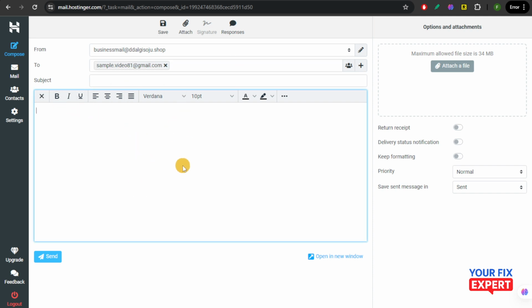You're going to add your message, and then at the top of your screen you will see this option that says save attached signature and responses. You're going to have to click on signature in order for you to add it. Now you can type your signature text or use HTML editor to add styled signatures, links, or images. Just make sure, or just take a look if it's available for you, because for mine it's not, but most usually it is available for some.